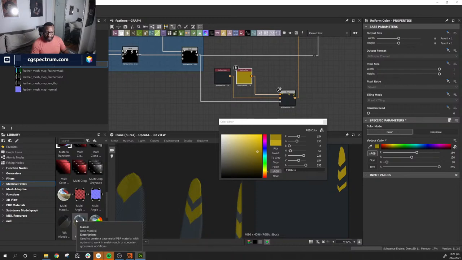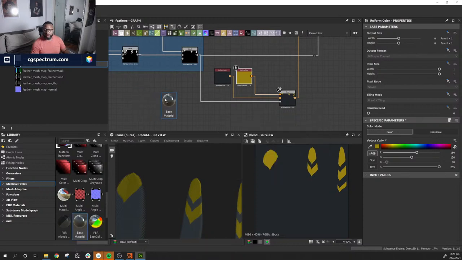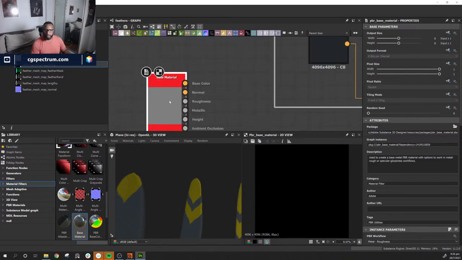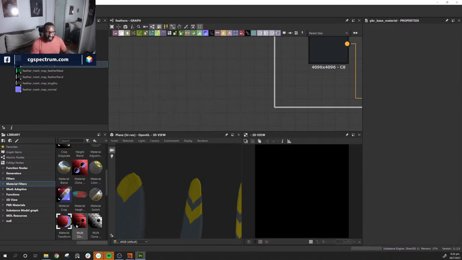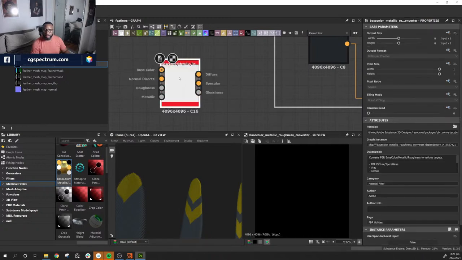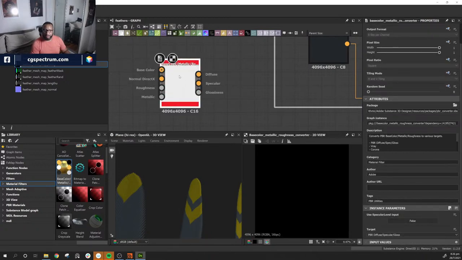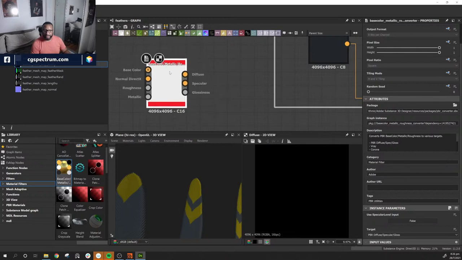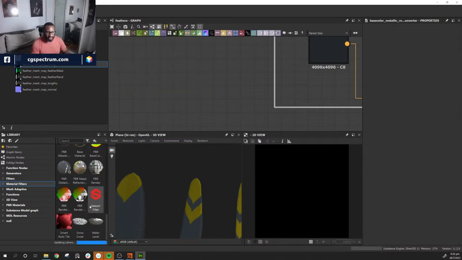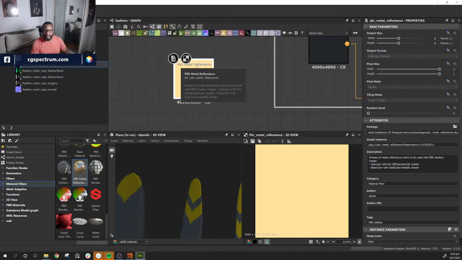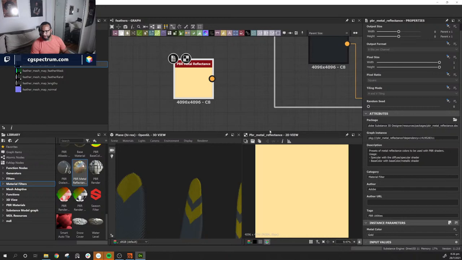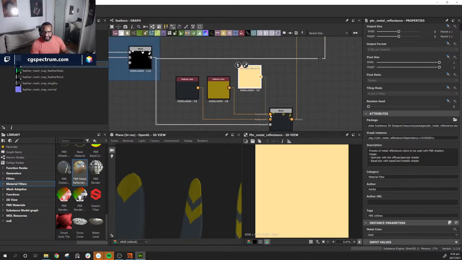Oh, here we go. Use create base metal PBR material with options. Oh, that's base material, not base metal. I could have sworn there used to be a metallic... Here we go. Base color, metallic roughness. Oh, that's the one, Diffuse Specular Glossiness. I could have sworn there was a metallic... Here we go. PBR metal reflectance. So that is the reflectance value of gold. So I can take this and just plug that in and replace this guy.